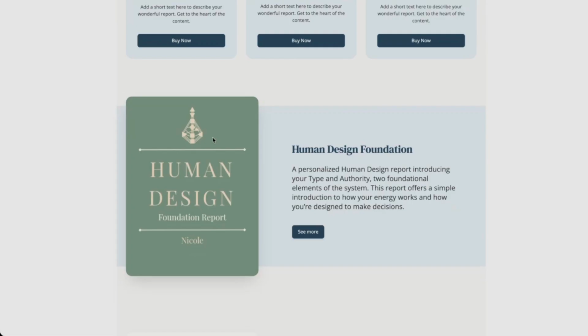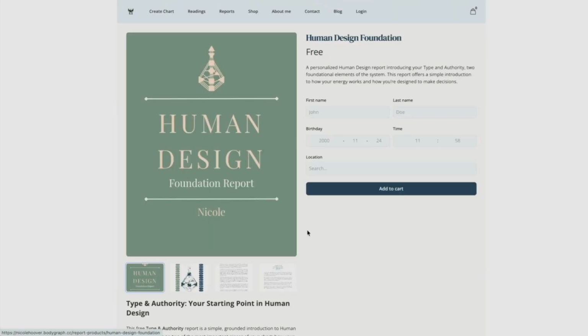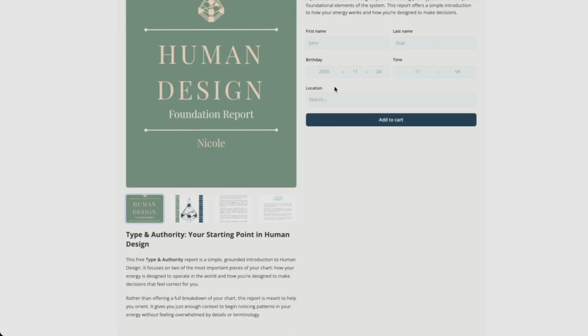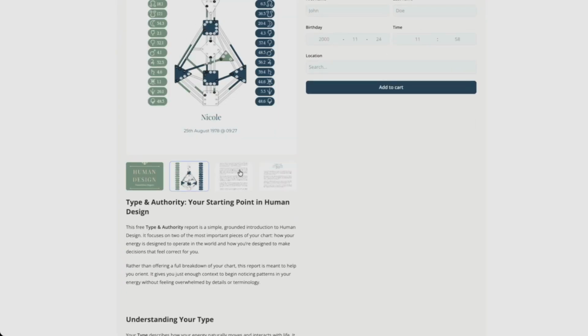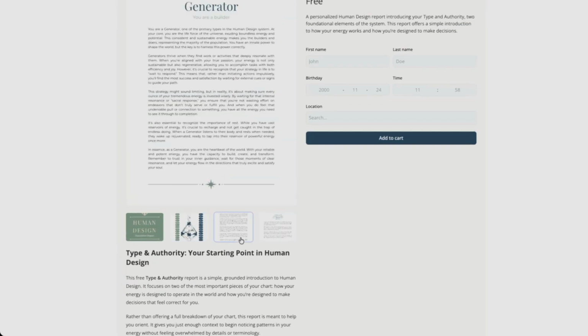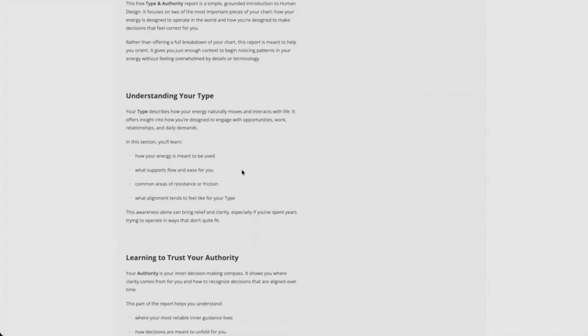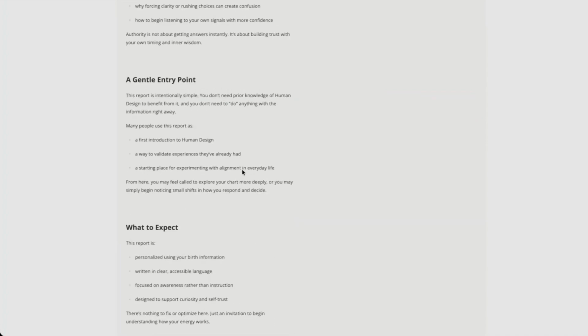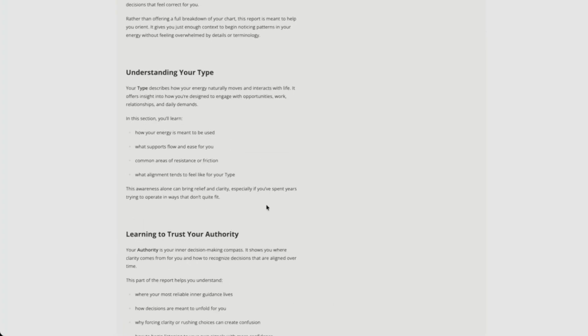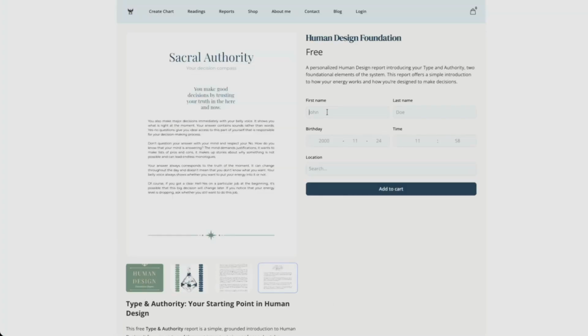So like this is the human design foundation report. They click see more, and then you can see more information about this report. You can view some of the pages because I've uploaded some images about what's on these pages. There's a little bit more in depth about how this report might be able to help you. And then you can enter in your birth details here.